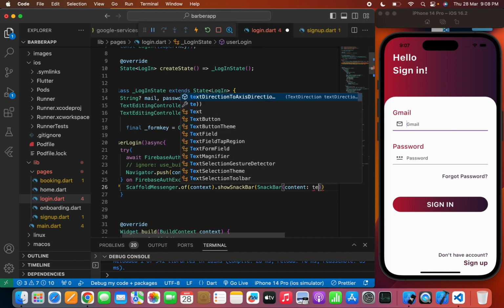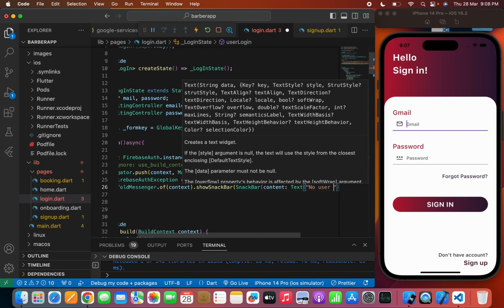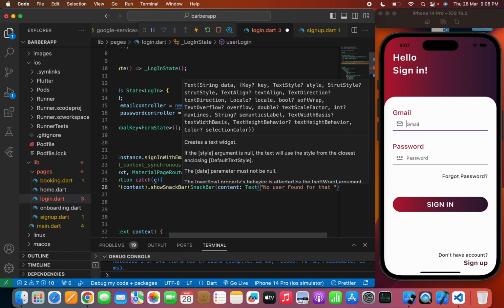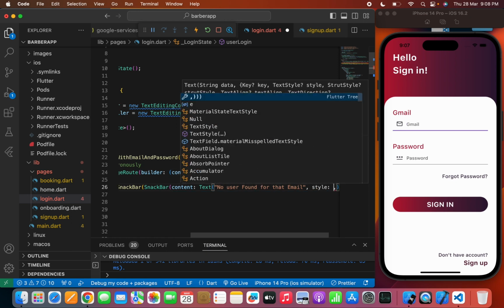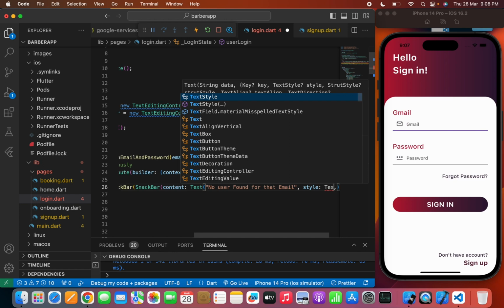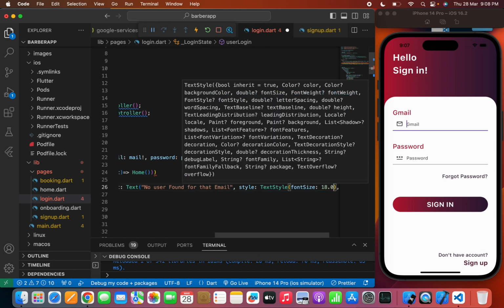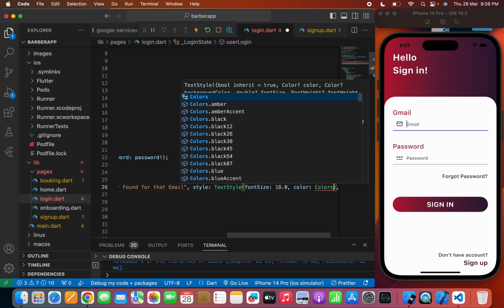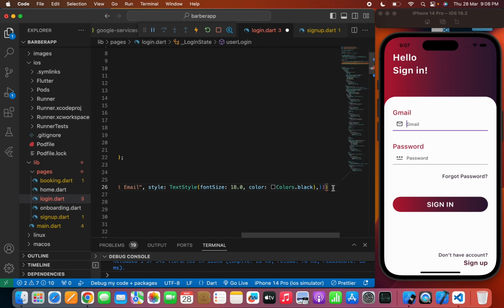Now in the content I will write Text, and I will write "No user found for that email." Now we'll also pass the font size, so we need to use style. We can't pass the font like this. Style: fontSize 18.0, color equals Colors.black. Yep, so here it is done. Now we need a semicolon here.